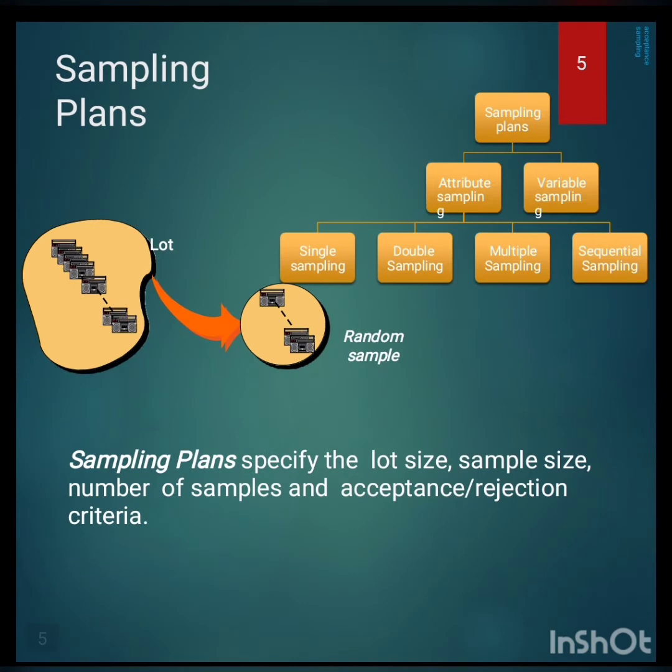In the acceptance sampling method, the sampling plan is the primary thing which needs to be decided first. The sampling plan is based on the lot size, how many samples should be selected from such a lot, and how a sample is going to be accepted or rejected, which is nothing but the quality criteria. There are types of sampling: single sampling, double sampling, multiple sampling, sequential sampling.